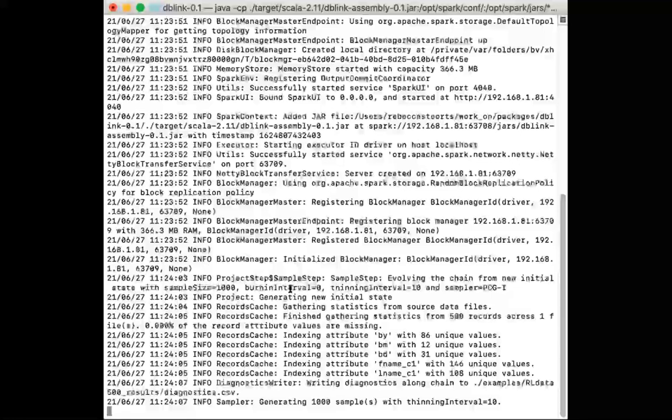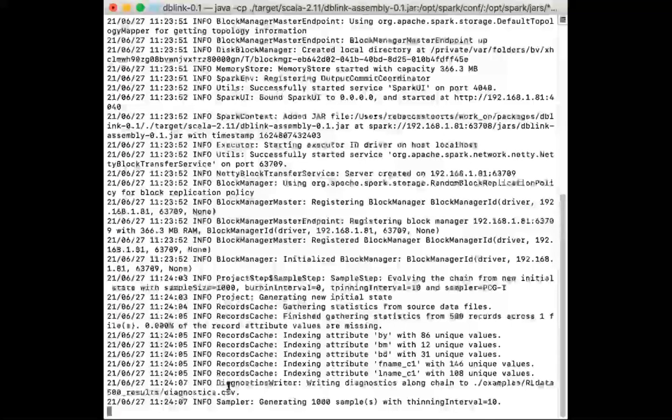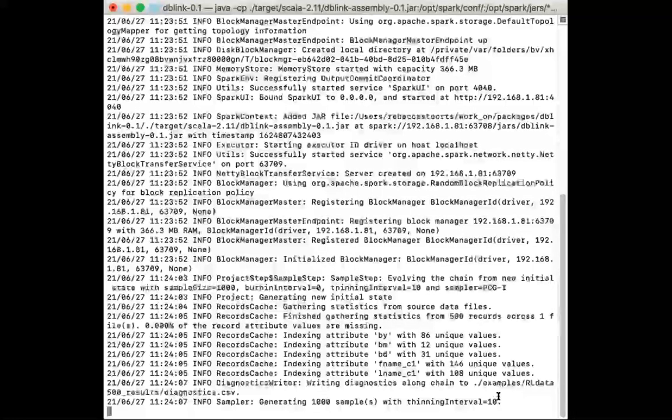I can see that it's generating my new initial state. It's gathering statistics. It's doing the indexing that I talked about. It's writing different things to file, and it's storing them in diagnostics. Now it's generating the samples. So this takes the most amount of time, especially if you're only running on one core. So if I did this in practice, I wouldn't run it on one core. I'd run it on many cores. And so again, this will be the most time-consuming part, since I'm running it on a MacBook Air that doesn't have a lot of memory or space or anything.